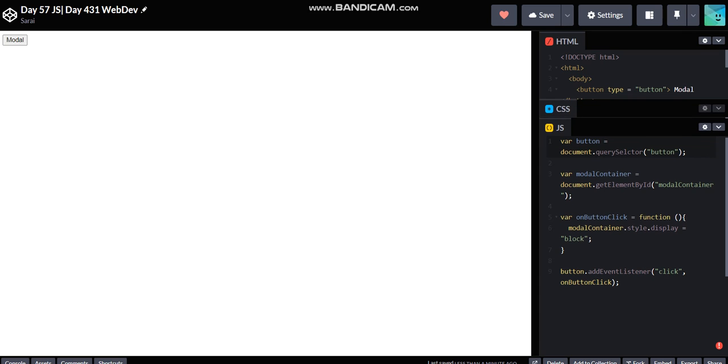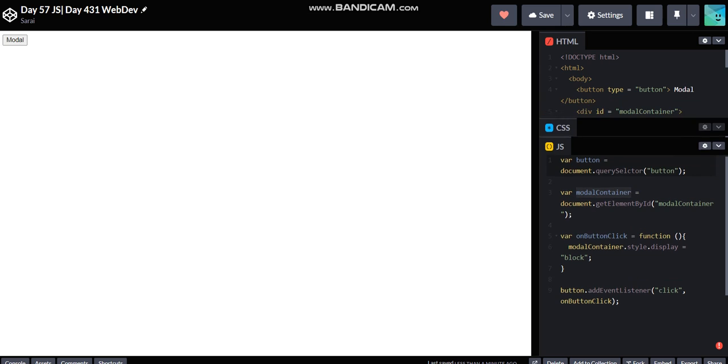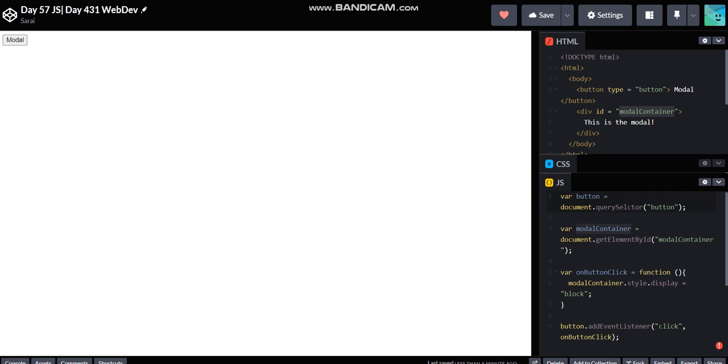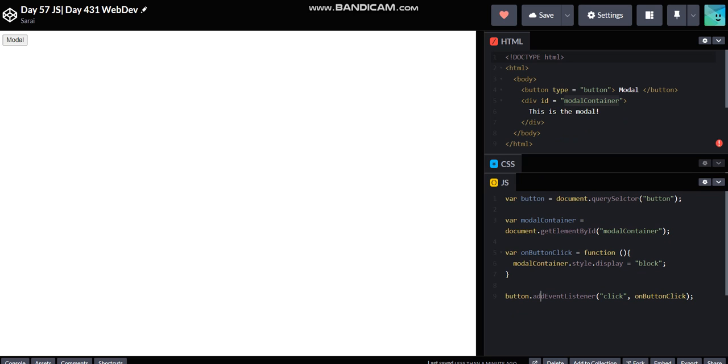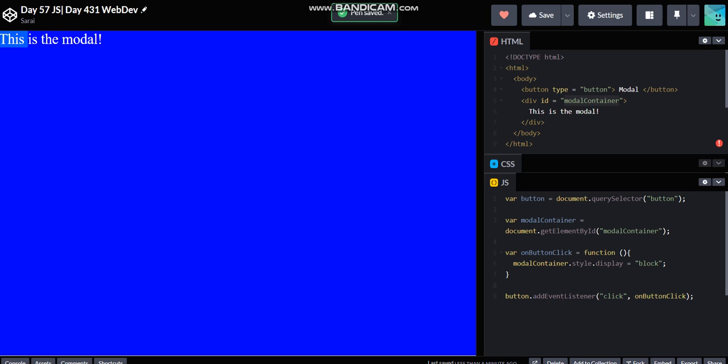Let's see, getElementById, document, variable modal container. Did I give it an ID in modal container? Display, style, modal container, display, block, addEventListener, button, document dot querySelector. I spelled selector wrong. Selector. All right. Now when I click on it, it works.